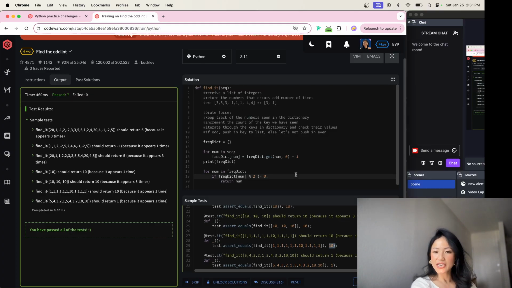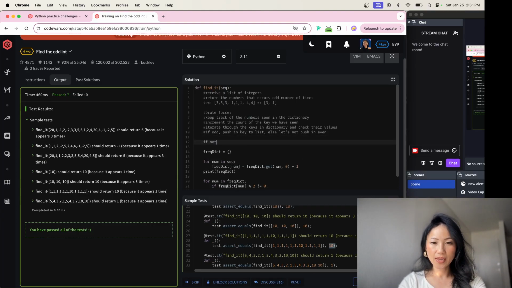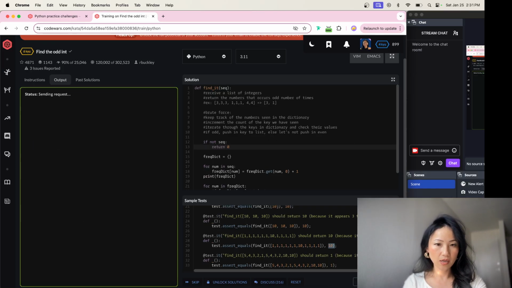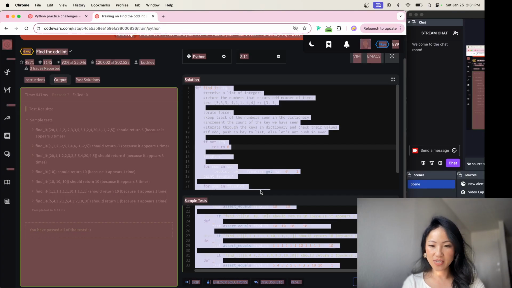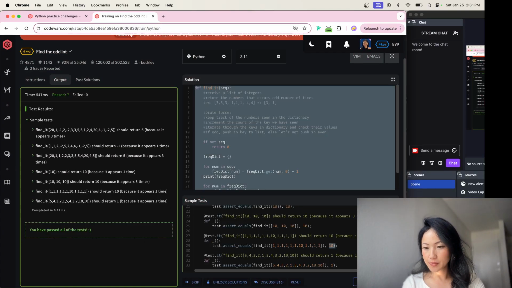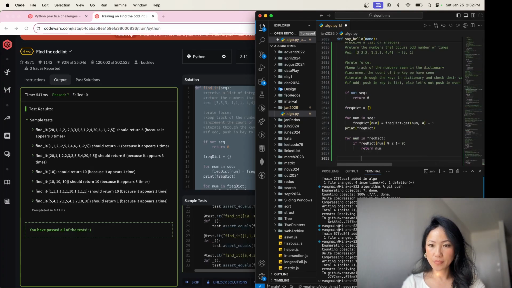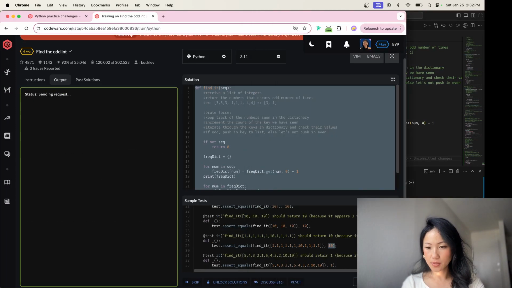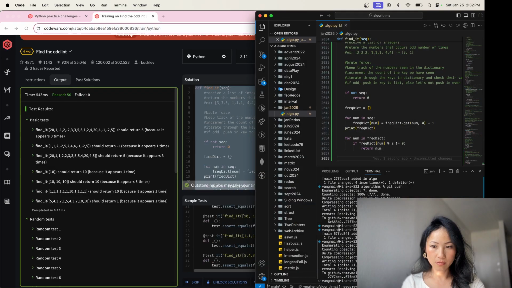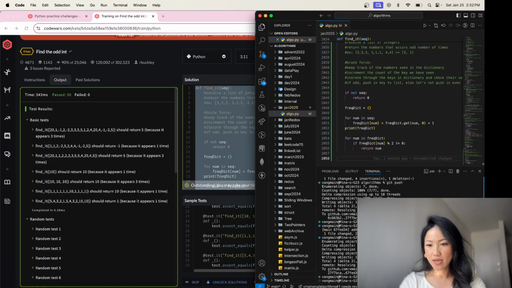I'm just trying to think, like, if there was no list, I think it just can return 0. Meaning that if not sequence, then we can return 0. Perfect. Oops. And git commit.